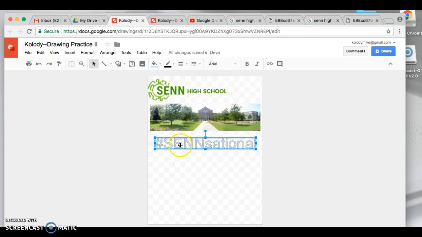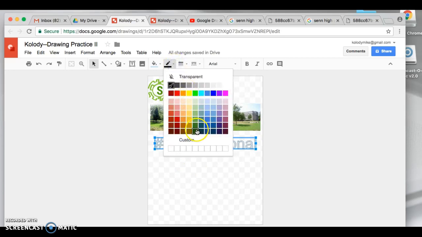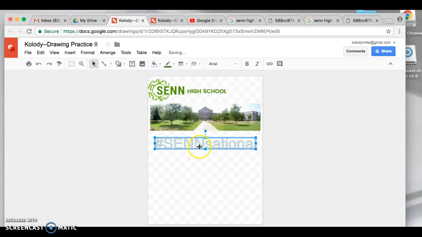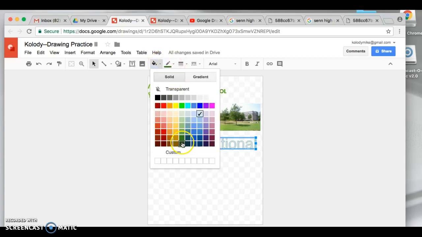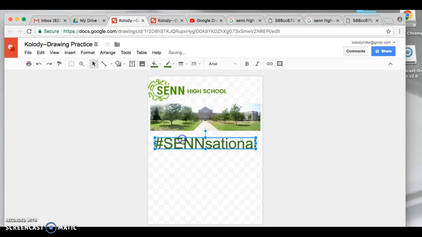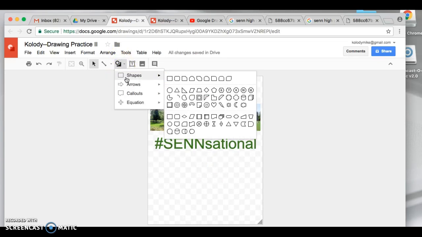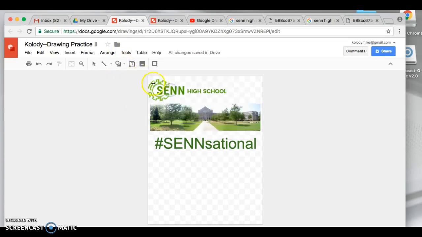If I want to fill that, this tool will fill the border of my letters, right? And then if I want to fill the letters themselves, I can use the fill tool, and then it'll fill in the rest of the letters. I'm going to make it pretty dark because I'm going to put a background in there. Okay, good.